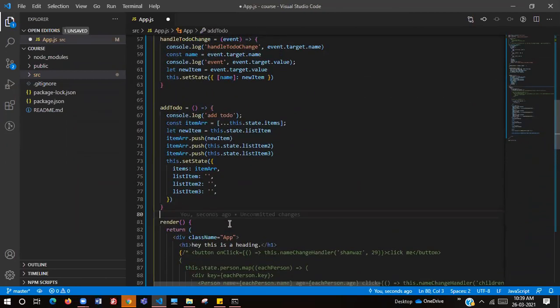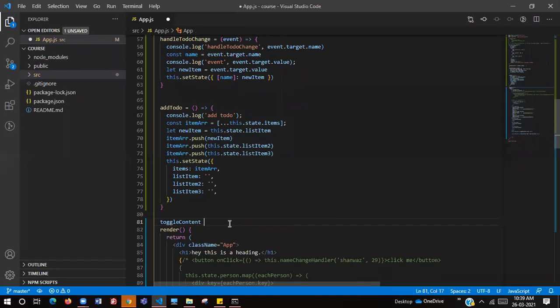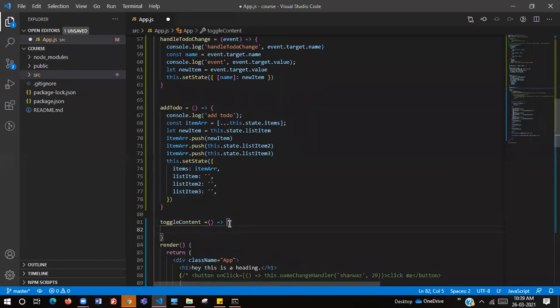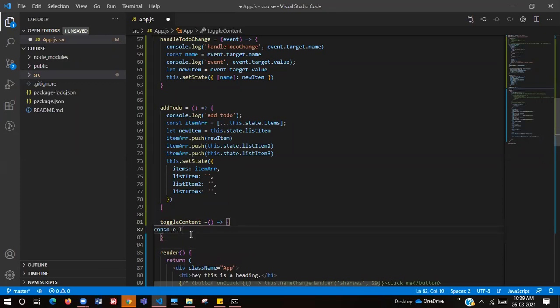Okay, nice. So we are creating a new function here. When we call this function, let's just console.log something so that we see this function is getting triggered: toggleContent, right?